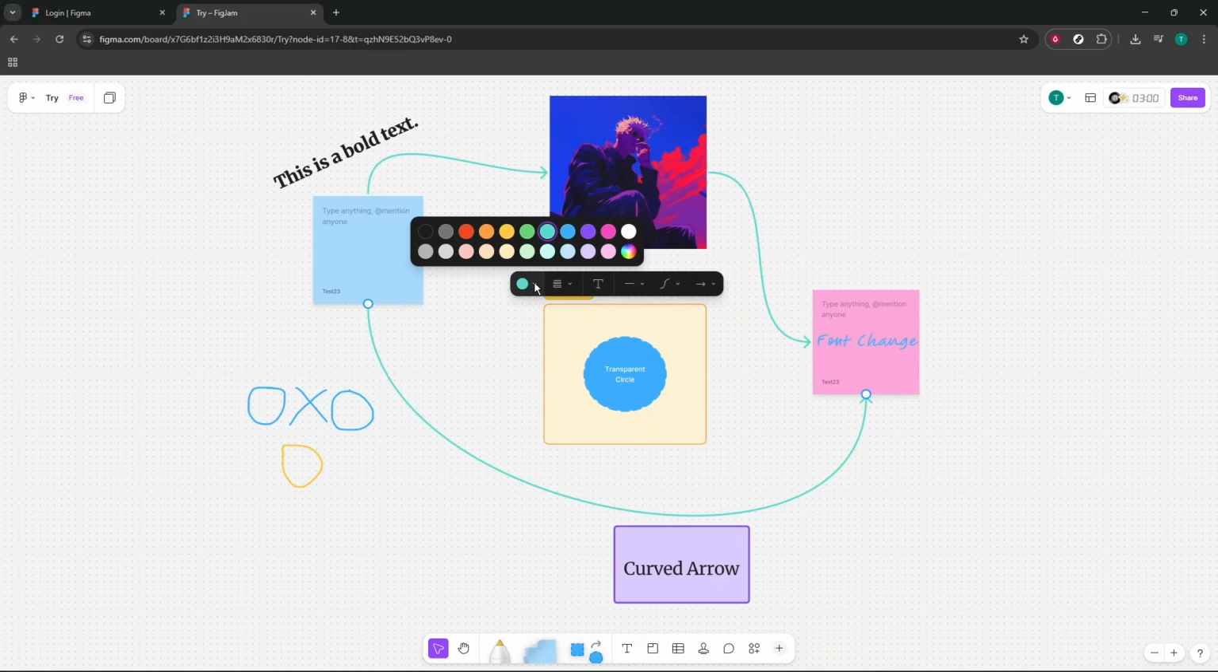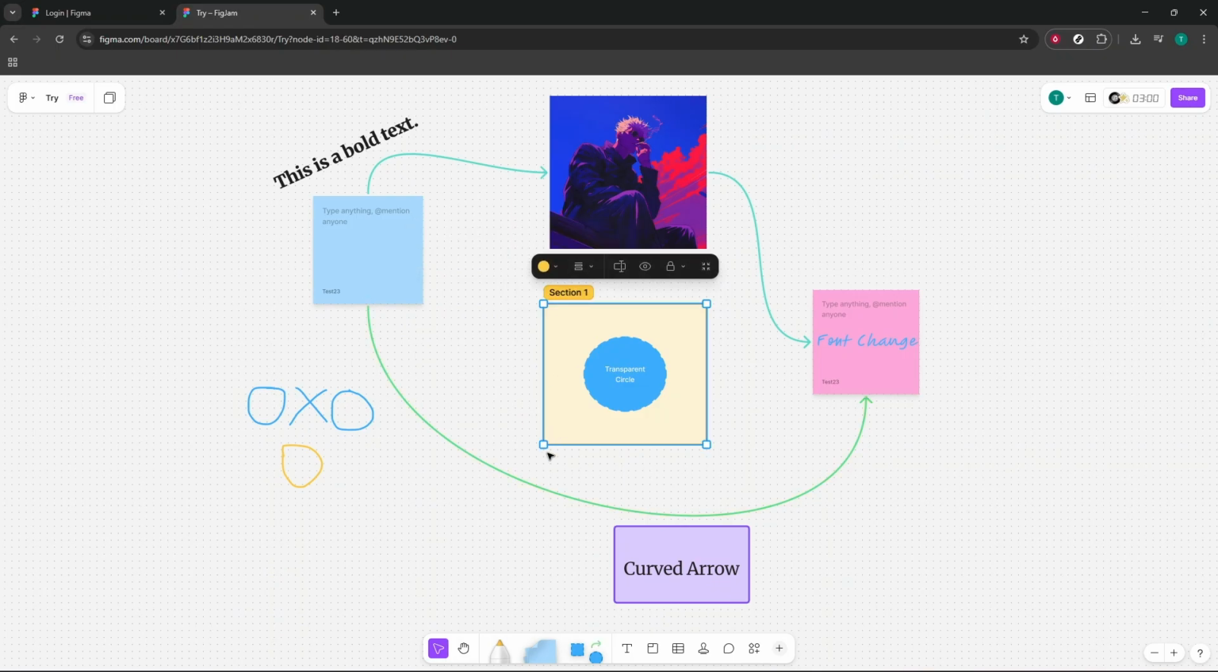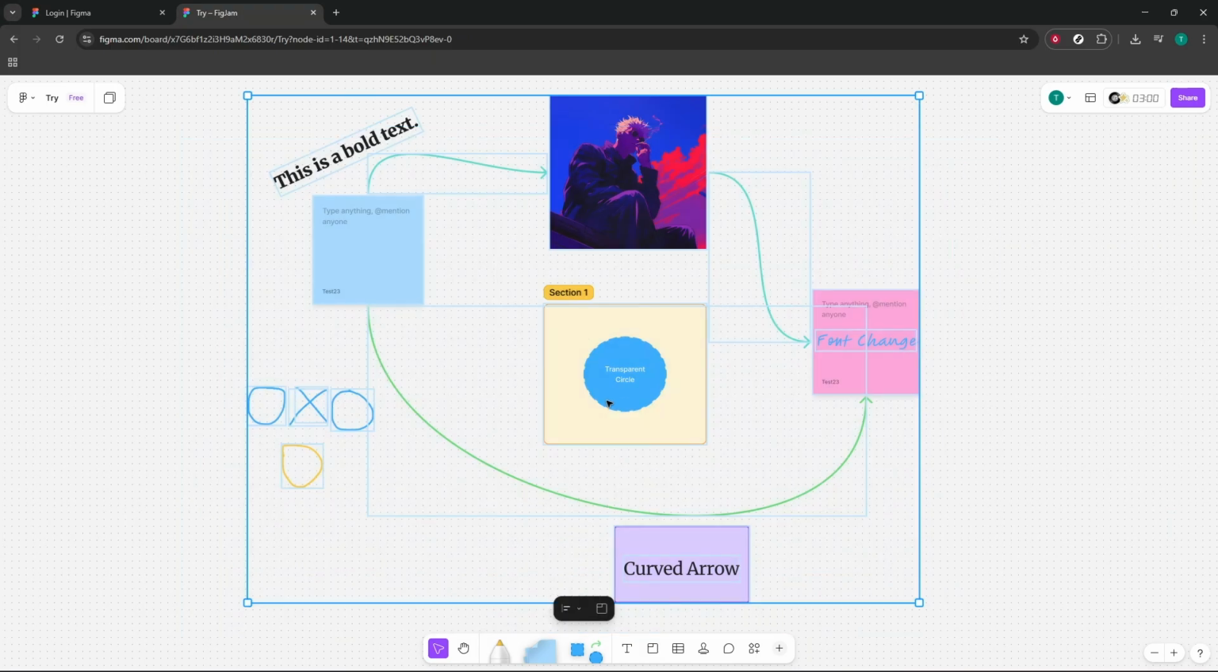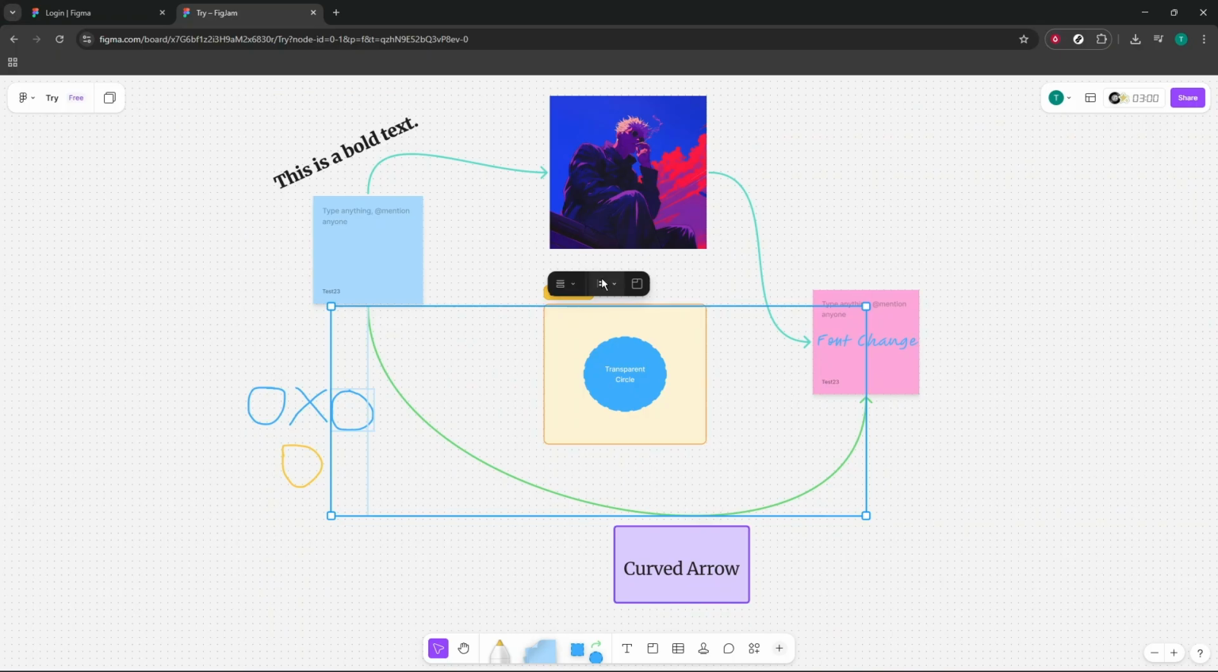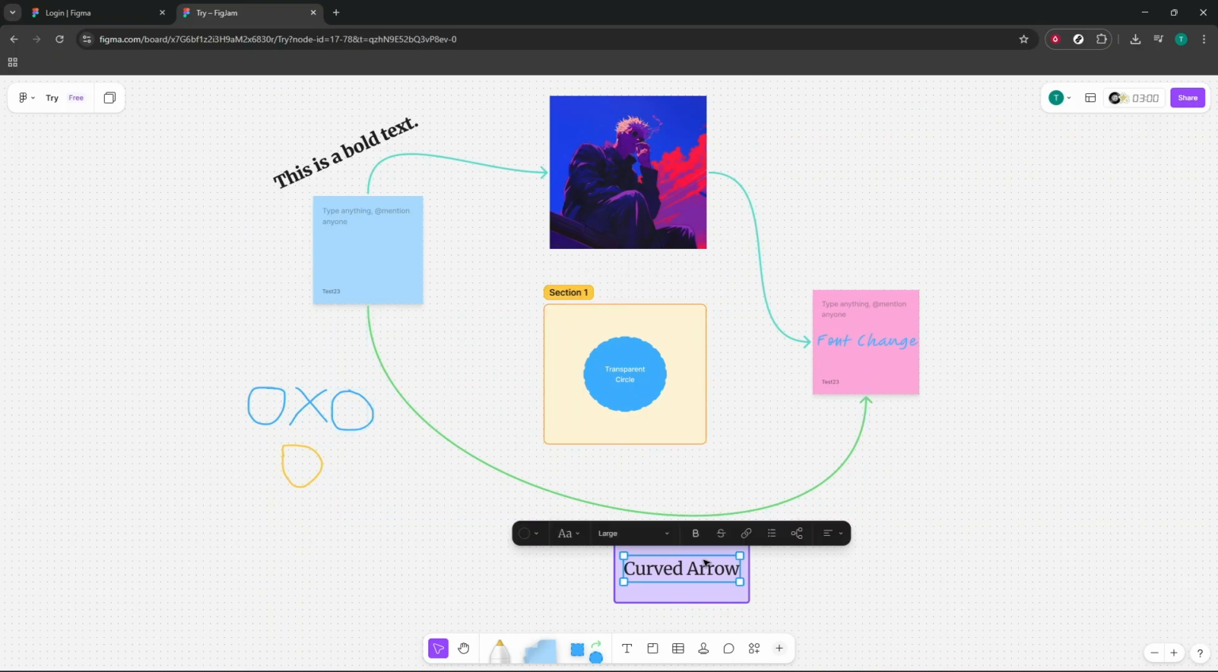A quick tip to save time: you can select multiple elements at once and change the color for all of them together. This is handy when you're theming sections of your board or bringing a scattered set of notes into a shared color system. While you're in the color panel, look for the opacity control if you want a softer look. Reducing opacity can help background shapes sit behind text without competing for attention.